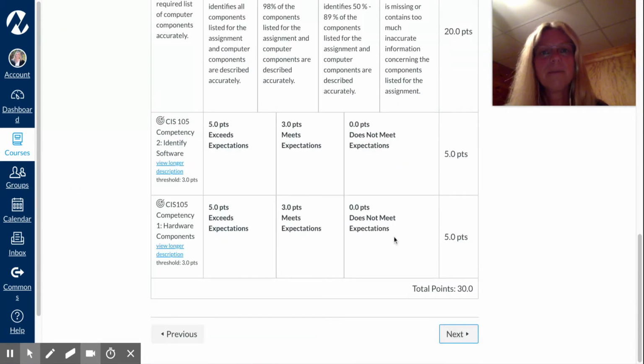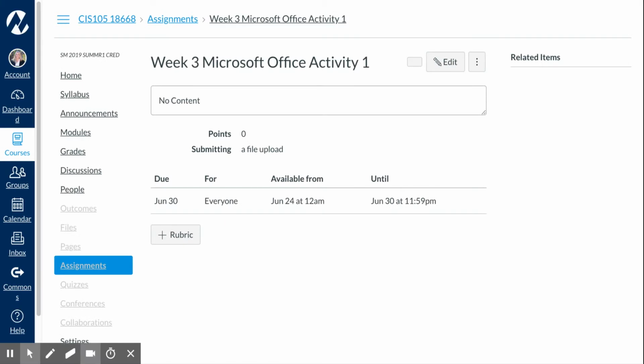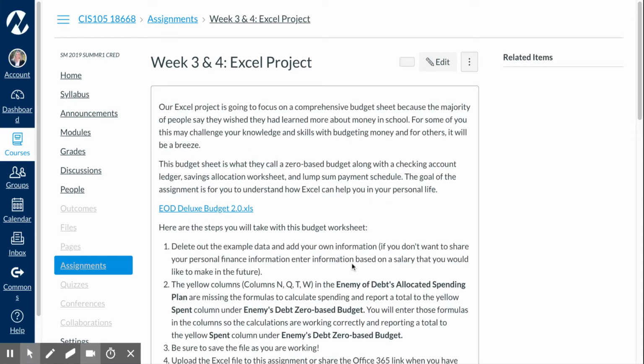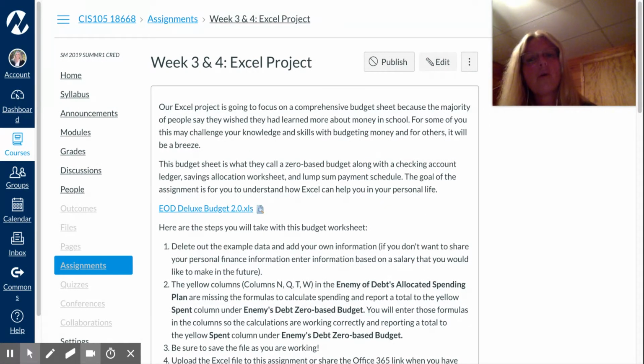Following that, you will get into the Microsoft Office activities, and there'll be 1 or 2 tutorials to get you ready to start working with Excel. And then you'll start the Excel project. The Excel project will not be due this week. It's a little bit in depth, and don't get overwhelmed.